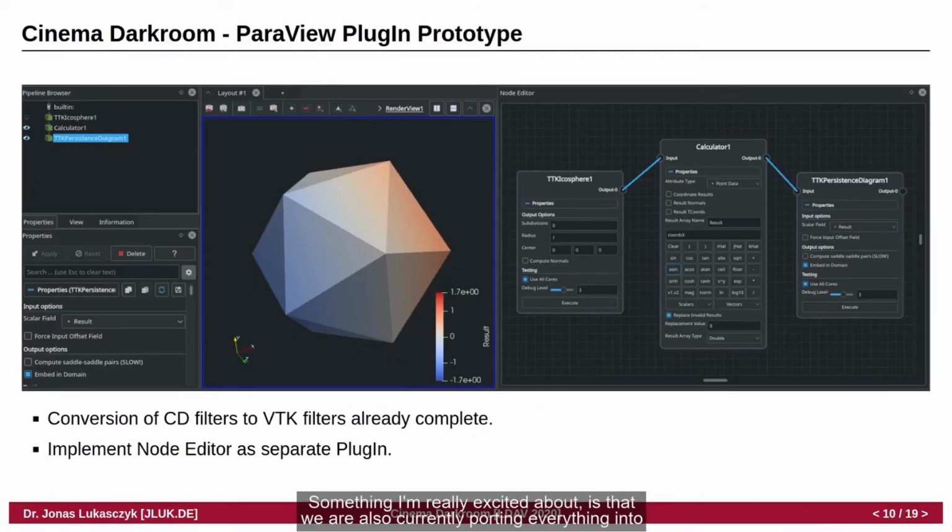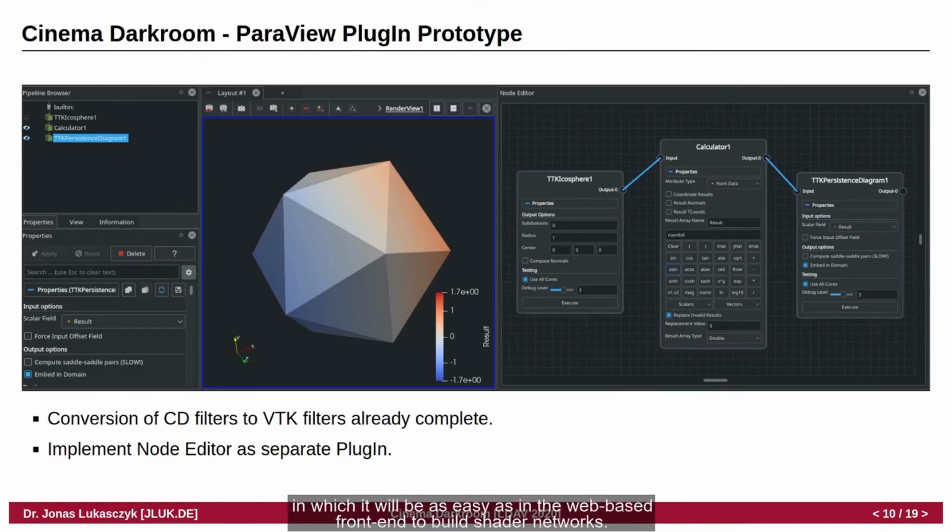Something I'm really excited about is that we are also currently porting everything into a ParaView plugin. Actually, all image-based techniques are already converted into VTK image data filters, but ParaView was never designed to build complex pipelines, which makes this process rather painful. So we are now working on a separate plugin that will provide a node editor for ParaView, in which it will be as easy as in the web-based front-end to build shader networks, with the additional advantage, of course, that you can also use it to design any pipeline.